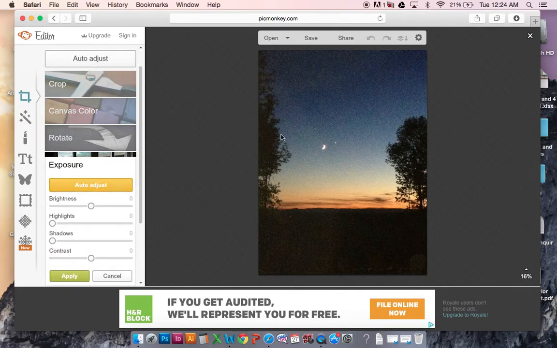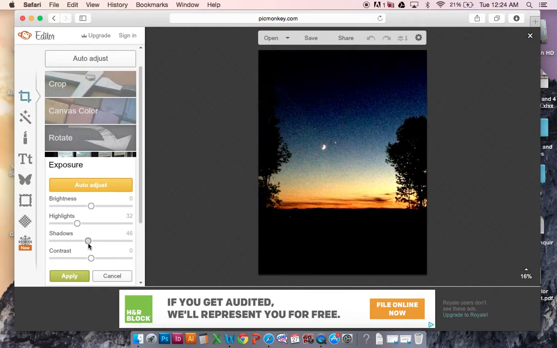exposure, some pictures like this one's a little dark. I can increase the brightness. I can increase the highlights. The highlights are the bright spots anyway. I can increase the shadows, and you can see I made this a much more dramatic picture by doing that.